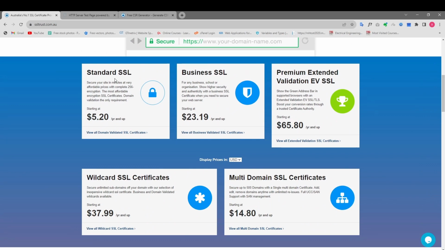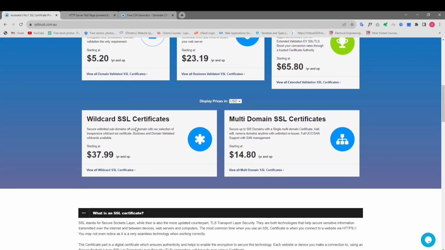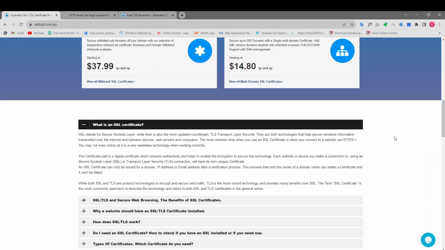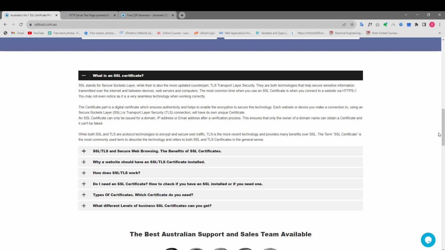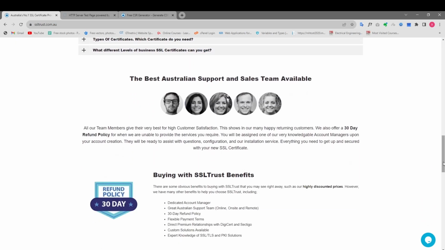Whether you want a standard SSL certificate for a small website, a business SSL to show higher validation, or premium extended validation EV SSL for larger organizations needing more security. Or you can go for wildcard SSL certificates in which you can secure unlimited subdomains, or multi-domain and so on. You can contact our sales and support team over at SSL Trust, and they'll be happy to help you in choosing the best SSL certificate for your business.